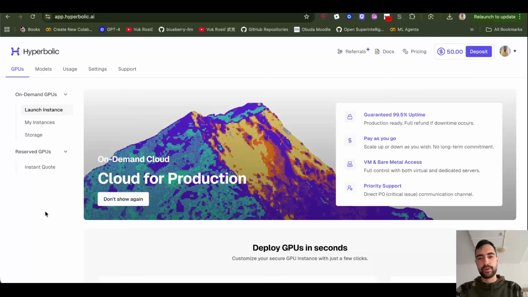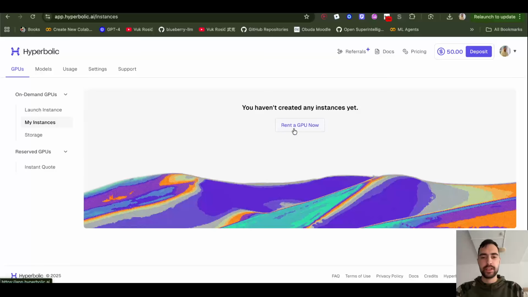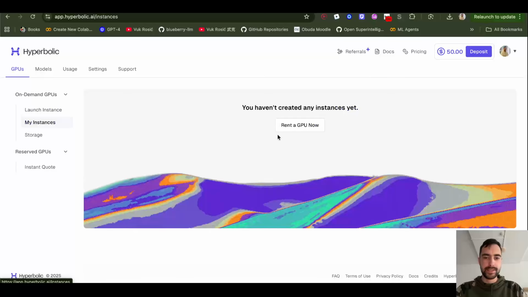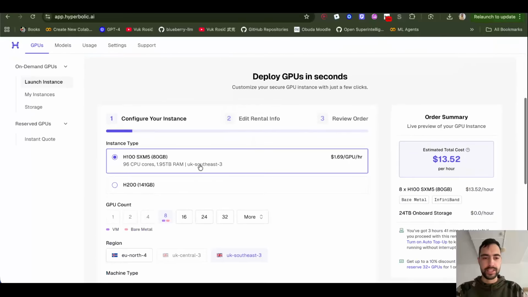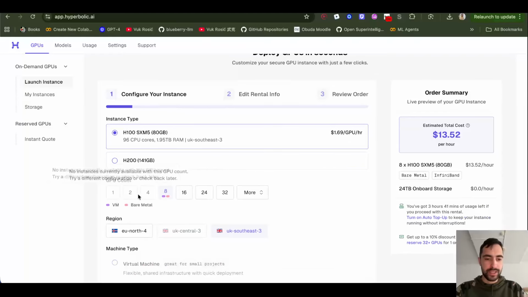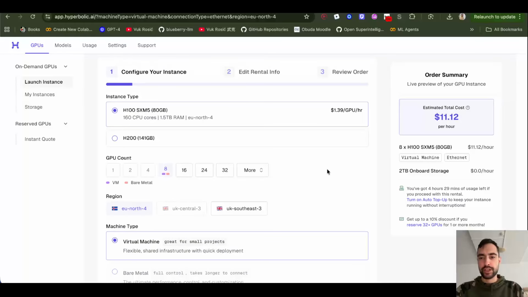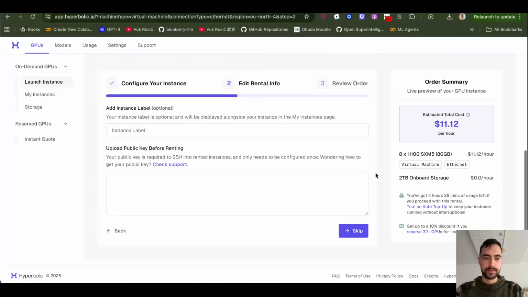Now let's set it up on Hyperbolic. So actually I'm using Hyperbolic for the first time here. Let me train it. Let's see how easy it is to set up. I'm actually just wondering, I don't know how easy it is. So I'll go to my instances and rent a GPU now. Okay, it's down below. So it looks like all of them are taking 1, 2, and 4. So I can rent 8. I'm gonna choose this one. It's gonna be $11 per hour, 8 of them, which is okay. Let me just click next.